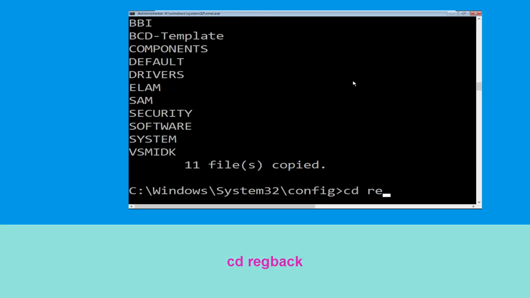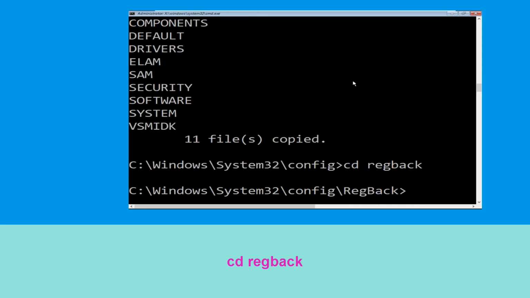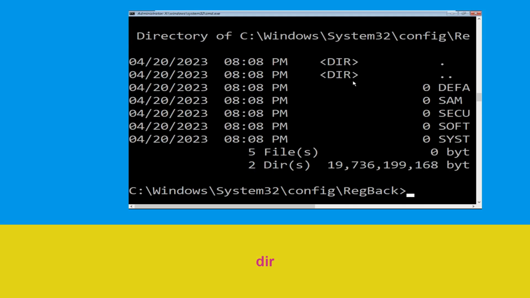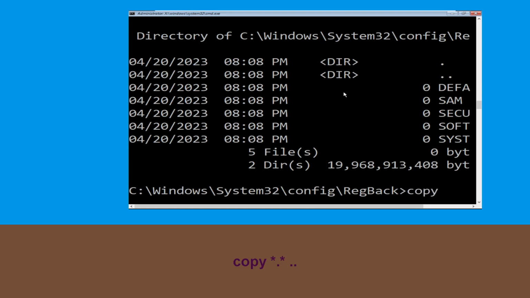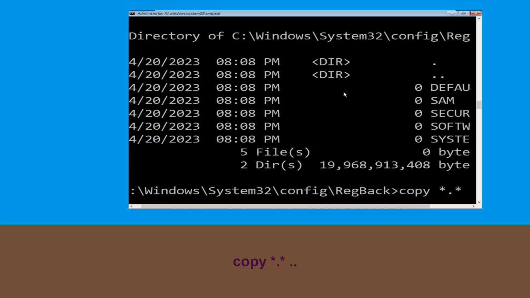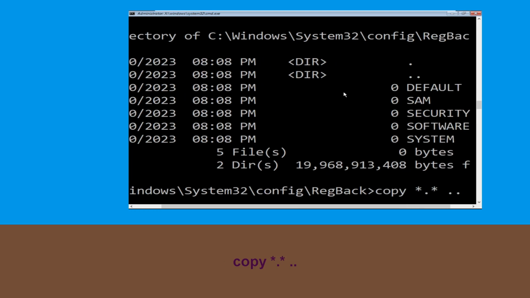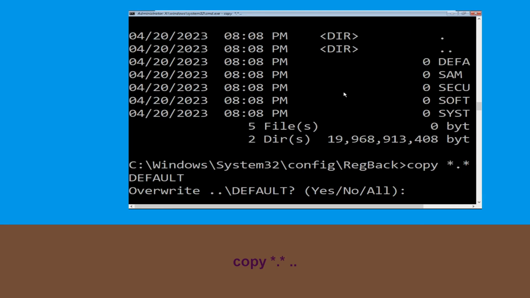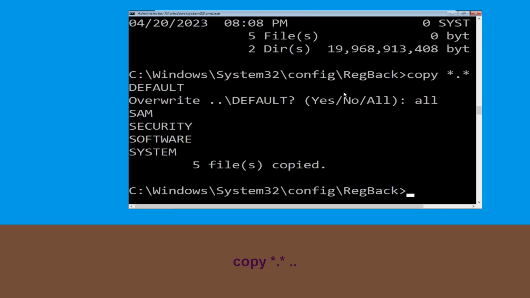Now type cd regback and simply hit enter. Execute this command. Type dir, then simply hit enter. Now type copy * .. and hit enter. Then type all and hit enter.